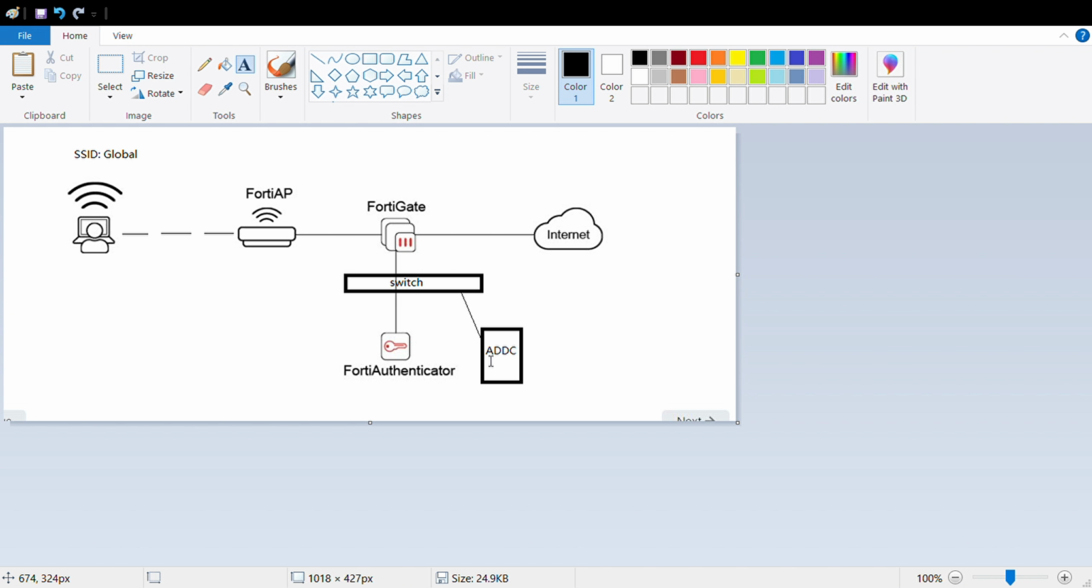Then we have all of our users on this Active Directory that also want to authenticate using RADIUS 802.1x authentication. FortiAuthenticator will serve as the RADIUS server for the FortiGate device and our users using the global SSID that will be configured. So I'll show you how to configure the AP, the FortiGate device, and the FortiAuthenticator so that your users can use FortiAuthenticator as the RADIUS server. So let's go.